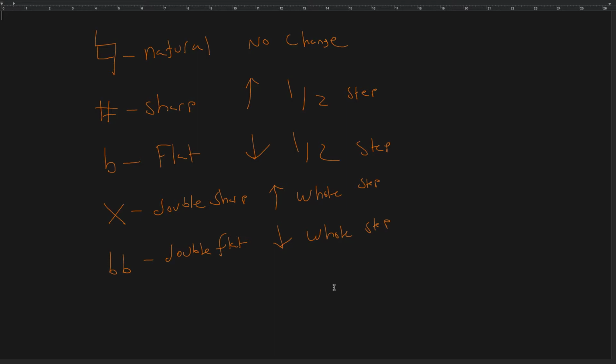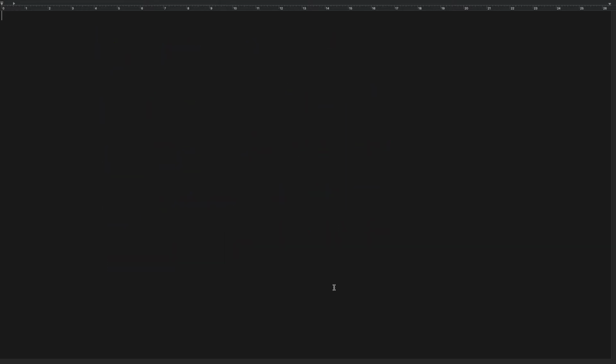I'm going to remove these, and you would do the same thing. Natural, no change. Sharp, raises a pitch by 1/2 step. Flat, lowers a pitch by 1/2 step. Double sharp, raises a pitch by a whole step. Double flat, lowers a pitch by a whole step. And whole step is always two keys. Now that we've got that covered, you could pause the video here and just practice saying those, because that's really important to get down first in order to get the next part.